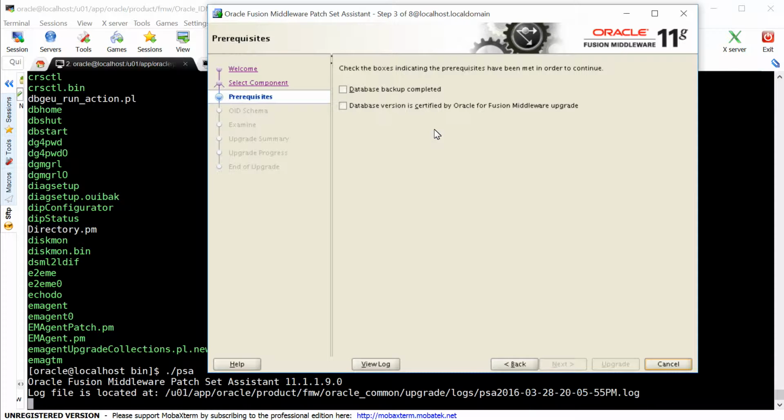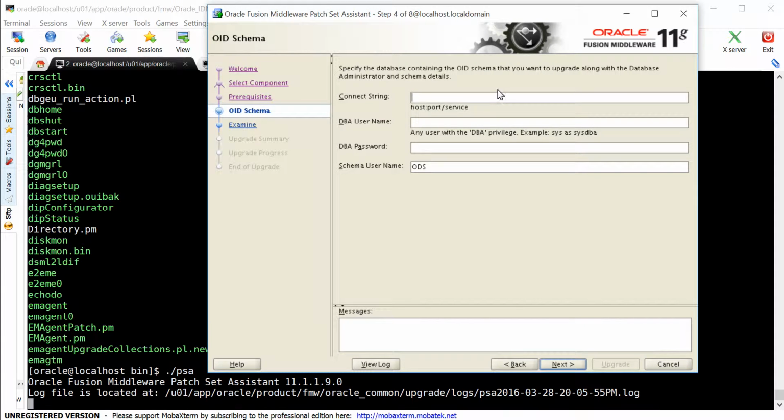for this version of schema. So I'm checking both the checkboxes. But in production environment, make sure you back up your database before doing this. Click next. Now you need to provide your database connection strings. So mine would be localhost:1521/orcl. Now you need to log in using sys here.